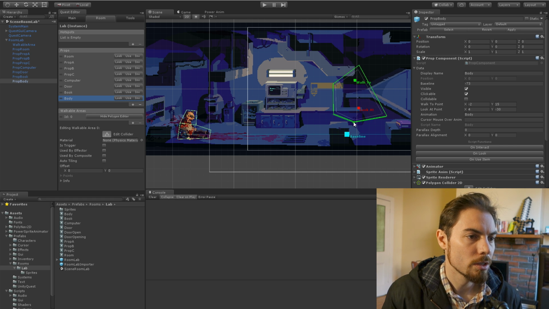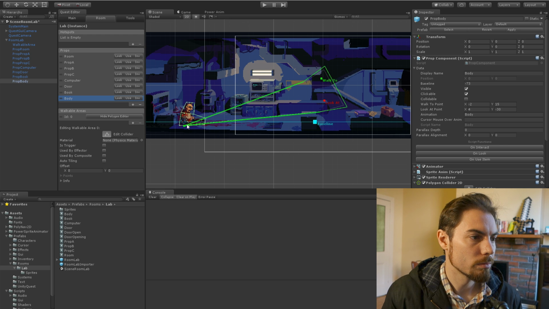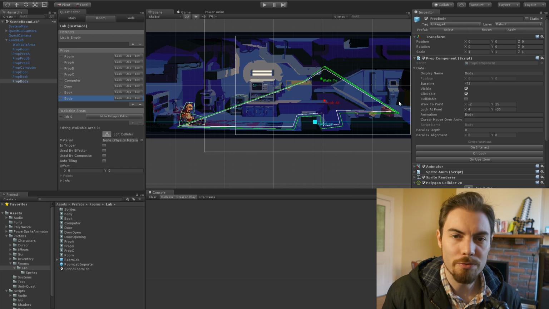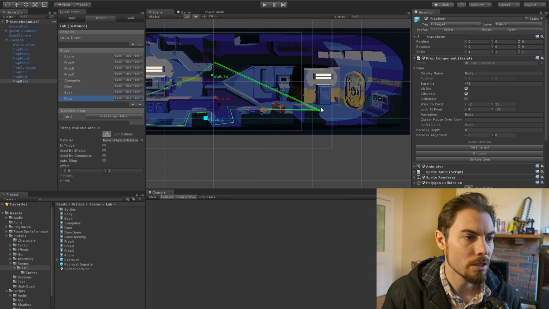Okay, so this is basically where the character is allowed to walk. So the same pathfinding thing you had in Adventure Game Studio. You can have multiple of these, so you can turn them on and off if the path is changing. All that kind of adventure game stuff.